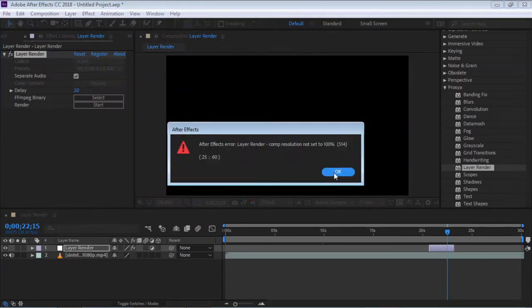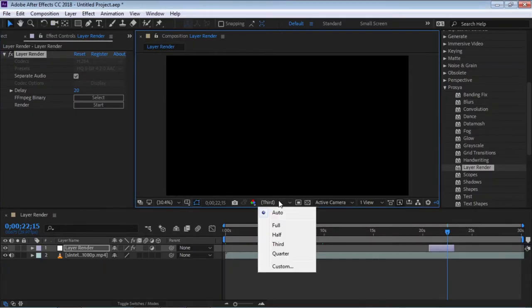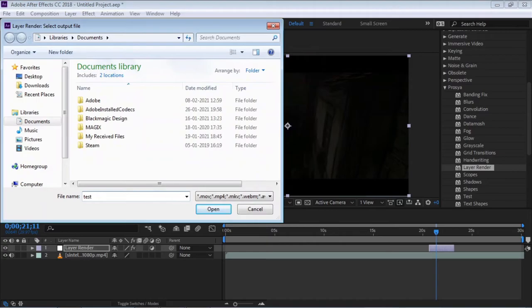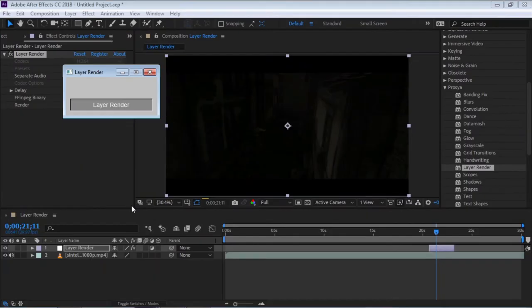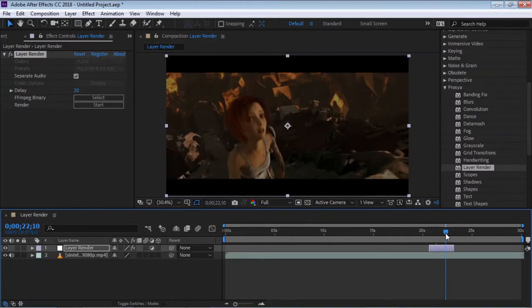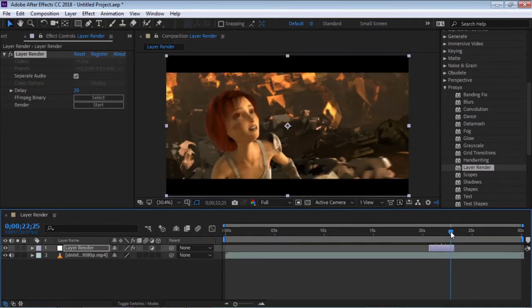and if your comp resolution is not set to 100%, you'll get this error. So make sure this is set to full. Right, that's done. It's actually really fast, and in the examples that I've used it for, it ends up being faster than the inbuilt After Effects render engine.